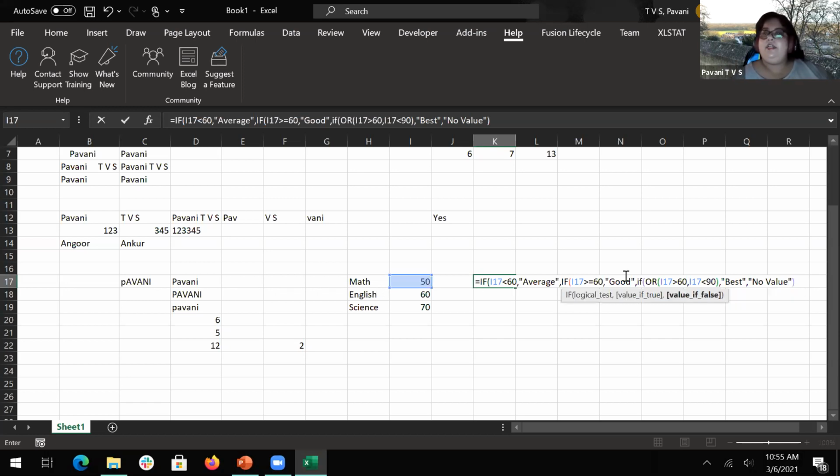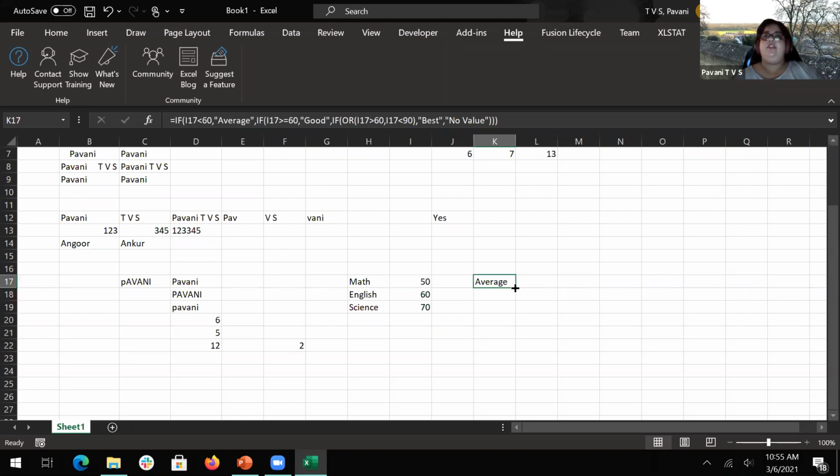Here I can either stop it till here only and give it this best condition without using this, say for 3 conditions, but because I'm saying it should be greater than 60, less than 90, I'm giving it one more condition. So here we got it average. And when you pull the formula down, it will change the cell value of each one. I have selected only I-17. I didn't lock that cell. So it will take that particular cell value, that is I-18 and I-19.